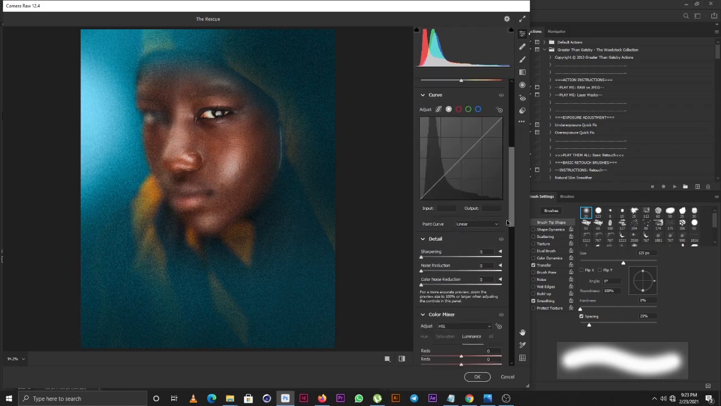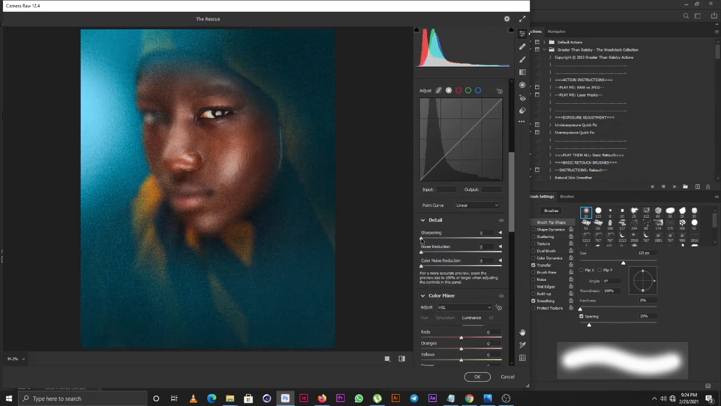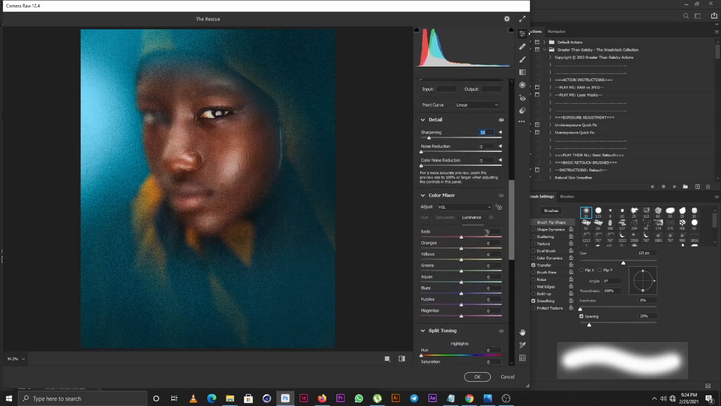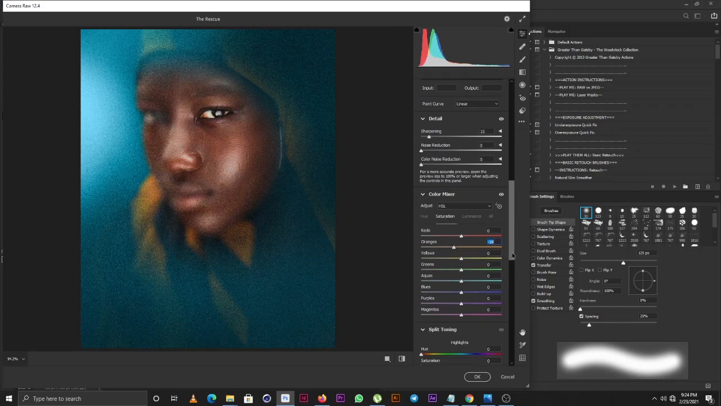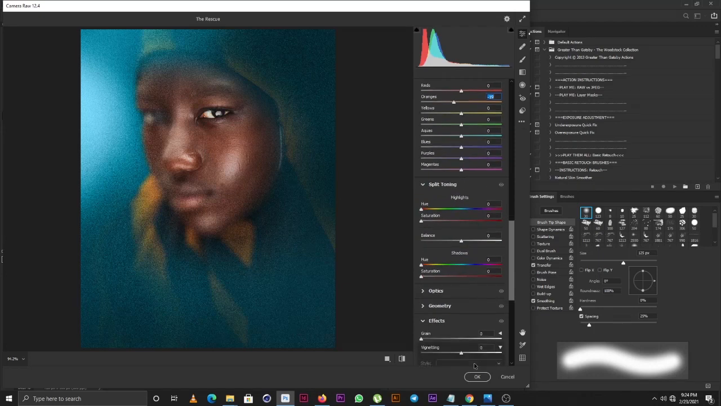And I'll go to the sharpen option here, and I'm going to increase the sharpen just so as to bring more details to the noise. And I'm going to push this up like so. All right, and I'll go down to my HSL. I'll select the saturation and just reduce the orange a bit, just like so. And I think that's it. And I'm going to say okay.